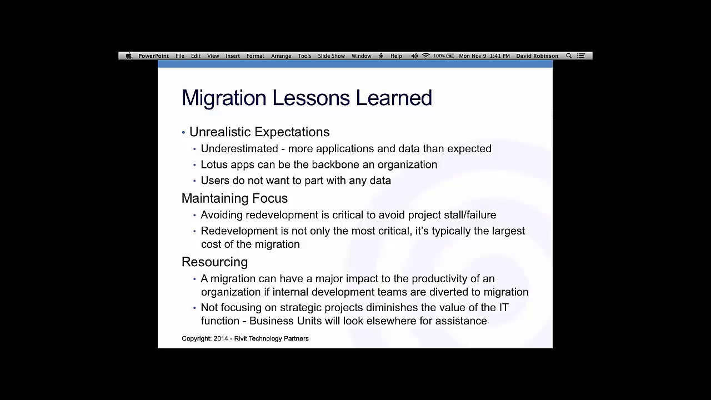Another key item that we learned, which is really important to this discussion that we're going to have today, is maintaining focus. It's about focusing on the migration as it is and really trying to eliminate redevelopment from the project scope. And really the purpose is to try and get through this migration as quickly and efficiently as possible.